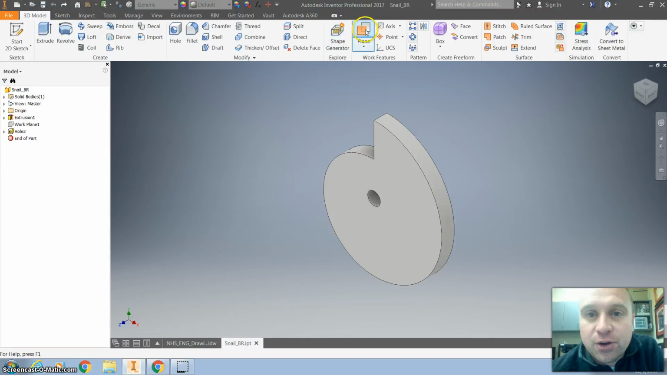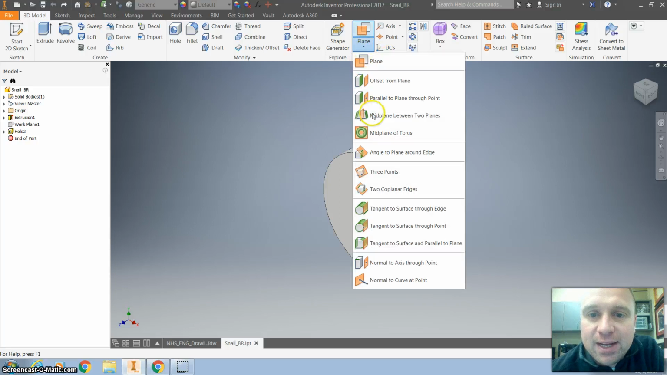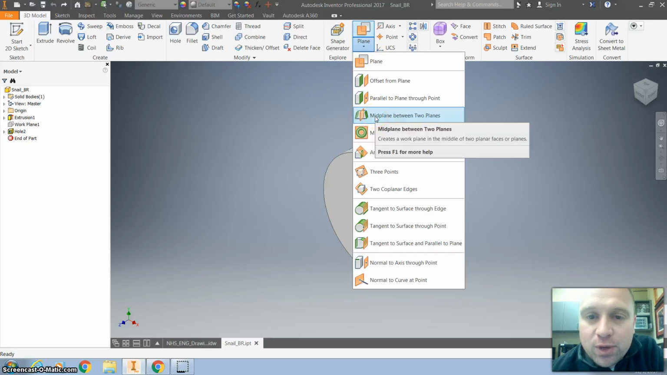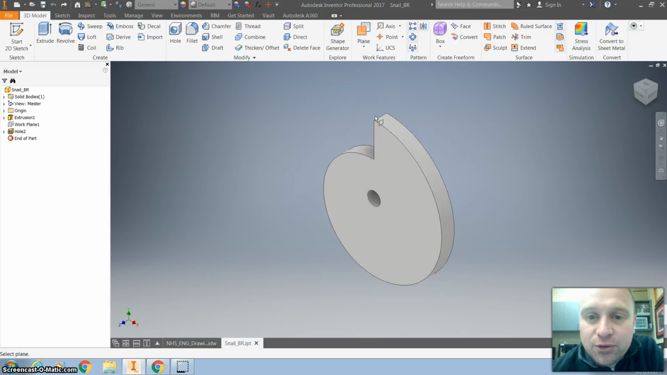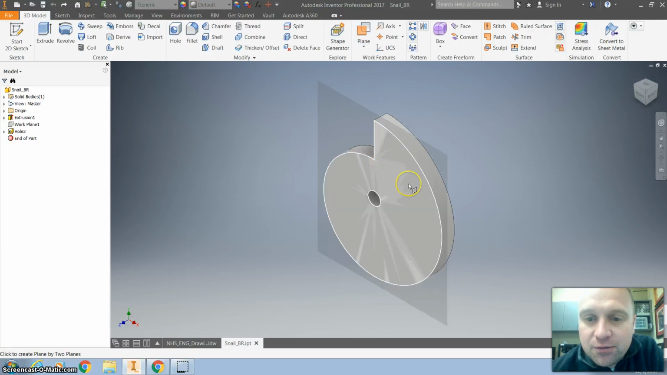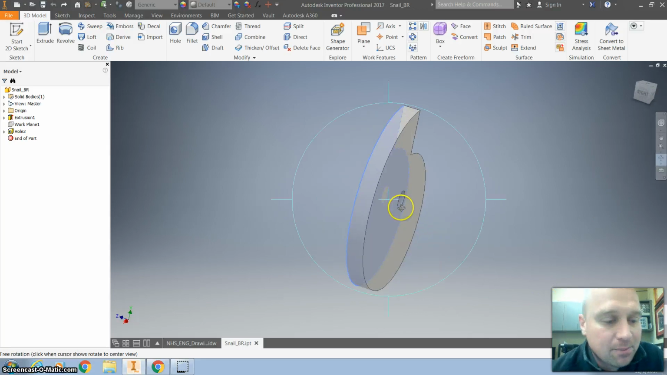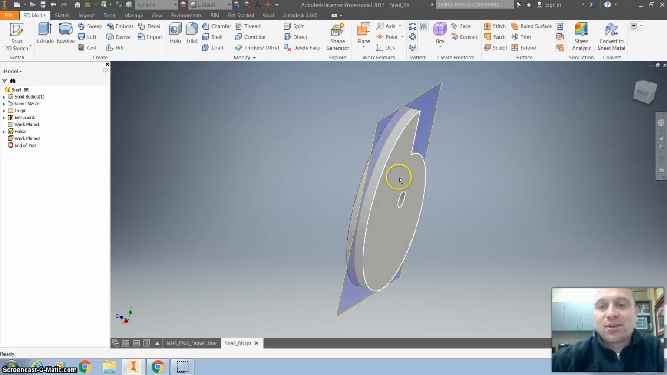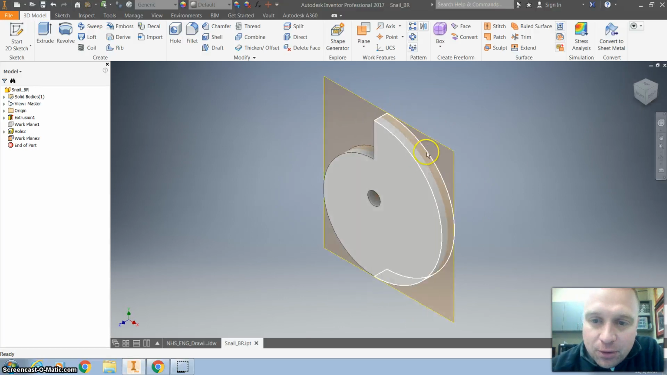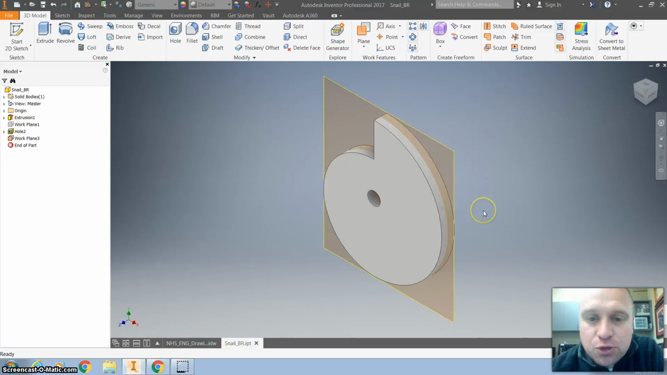The first thing I'm going to do is come over here and we're going to put a plane between two intersecting planes. And so under work features, I'm going to go ahead and click plane, and I'm going to say I want a mid plane between two planes. And so what that's going to do is we're going to select two planes, and it's going to put a plane between those two. So the first thing I'm going to select is the front surface of my cam, and then I'm going to go around to the back side of my cam, and I'm going to select the back surface of it. And you notice how it put a work plane right between those two planes, which is exactly what we wanted it to do.